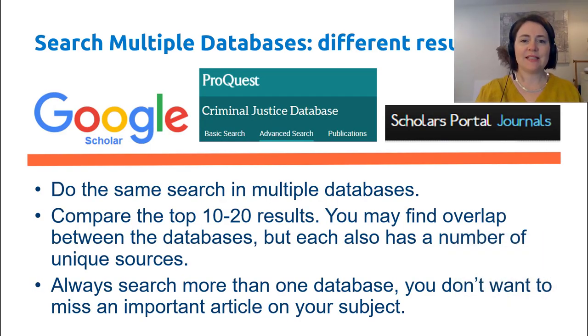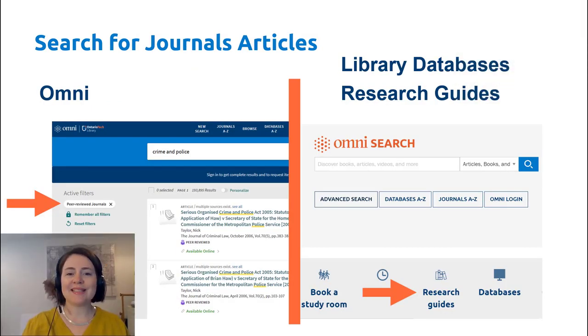Searching in different databases is important because not all databases have the same content. When you find a good combination of terms for your topic, remember to look for articles in a variety of databases. You don't want to miss an important article on your subject. Two places to look for articles on the library website are Omni and the library databases, which can be found in research guides. We will cover how to search in Omni first.